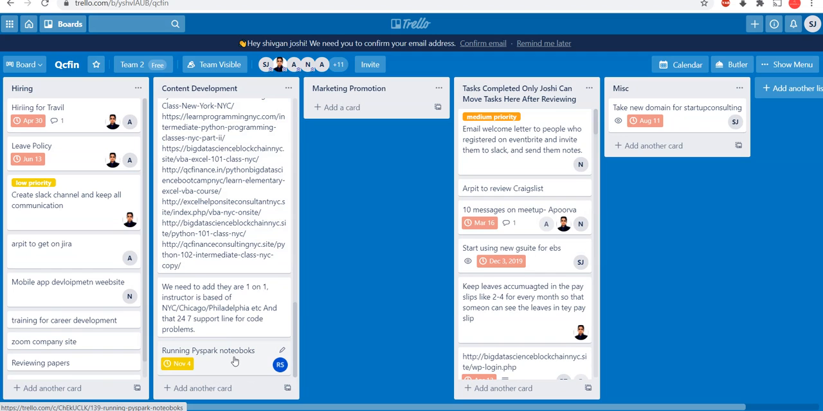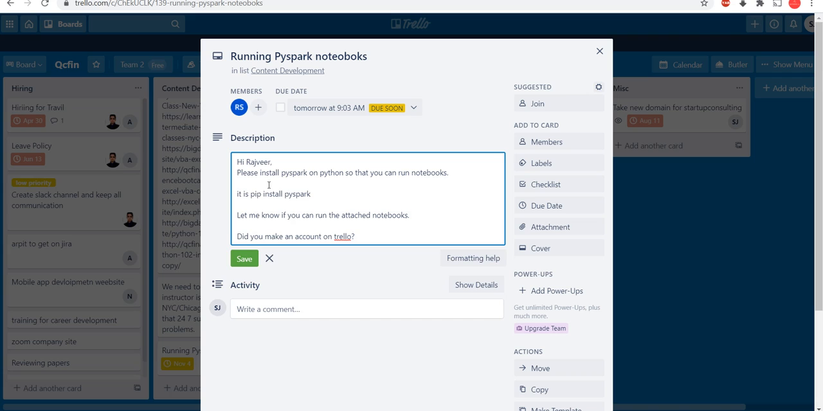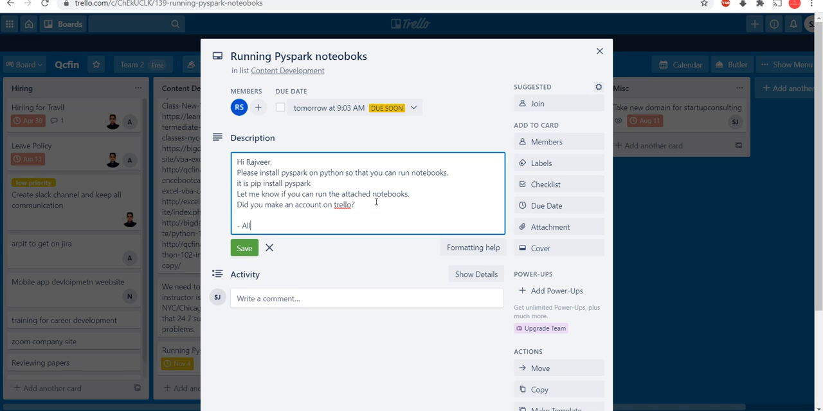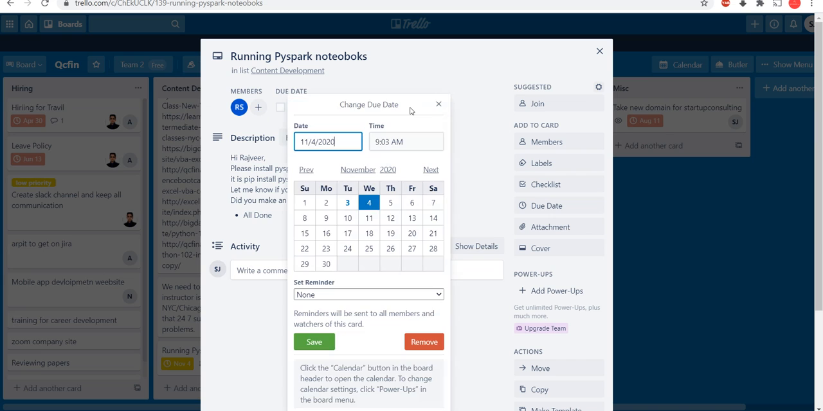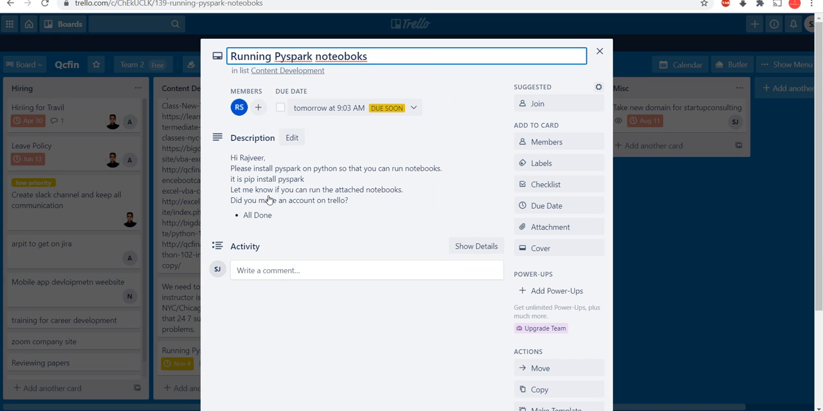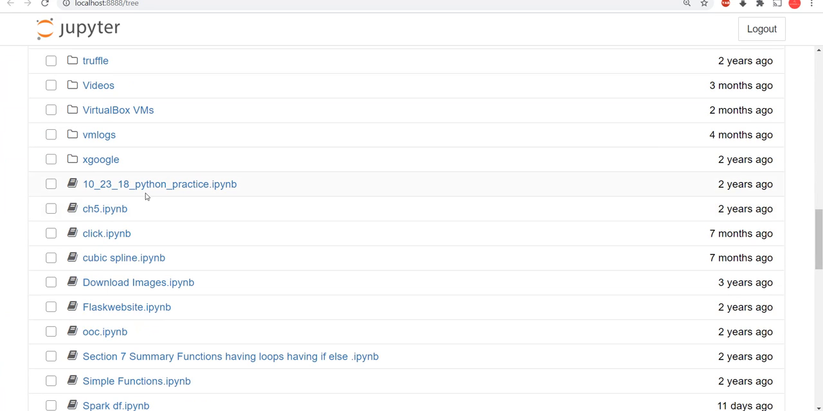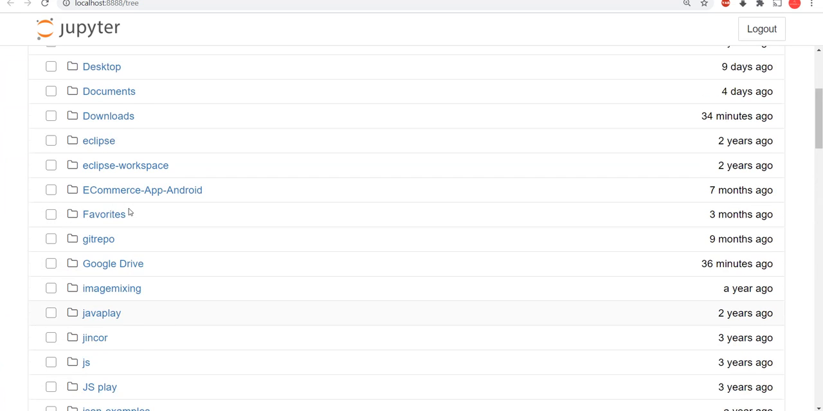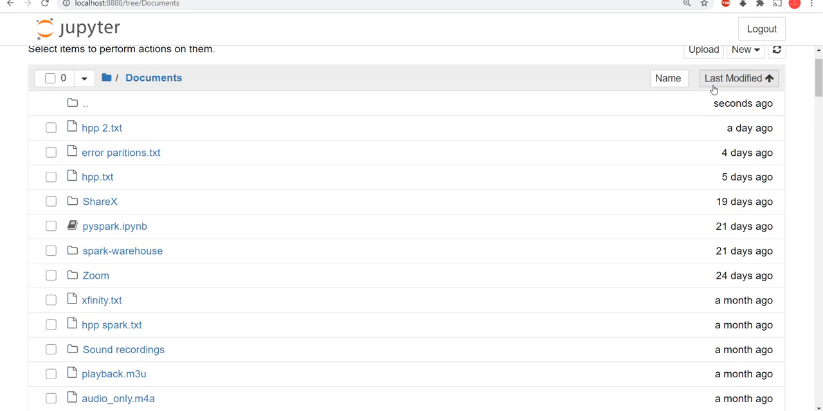So this was the task. I'm going to put it here. This would be all done. Now this was given to Rajbir. The deadline was tomorrow, so I'm going to move it to done. Before that, I want to make sure that Rajbir is able to run PySpark on his end. So let me show you. Let's make sure that you got the requirements right.